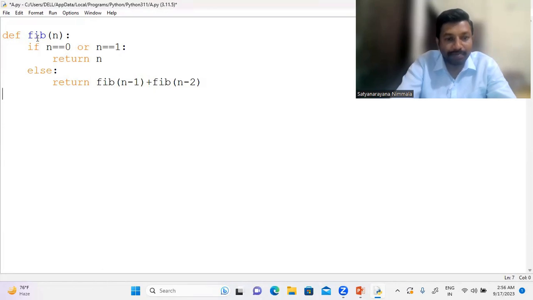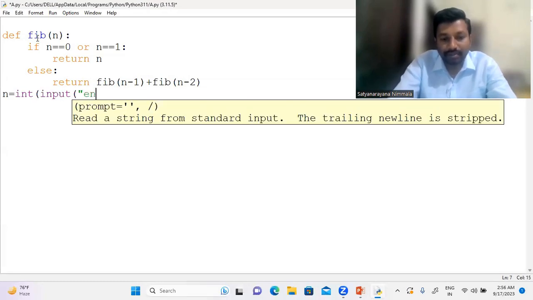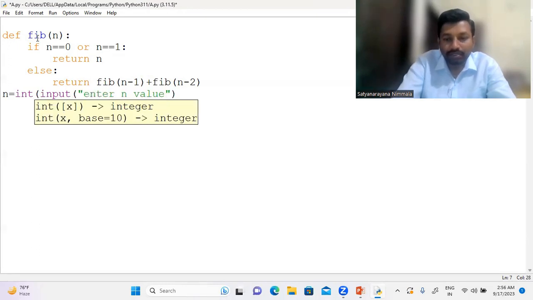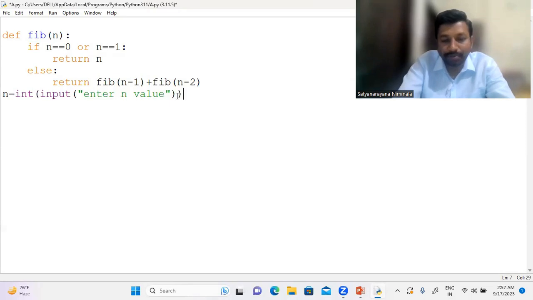Yes, you can get the input, say x or n, not an issue. So n is equal to, I want to get the input from the keyboard this time. So let me write, take my input, enter n value. Okay, so after getting the n value, what needs to be done? Let me place one more parenthesis.